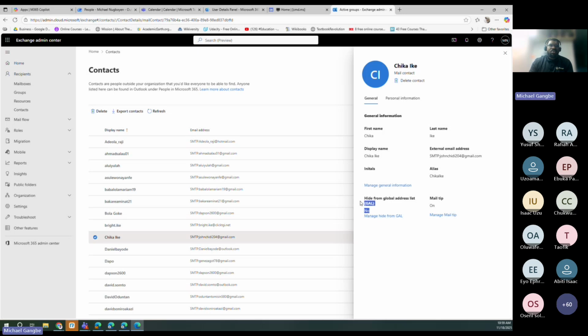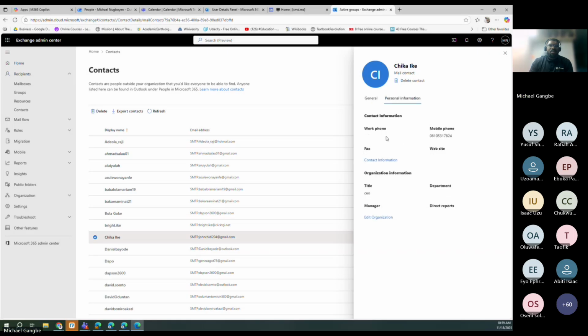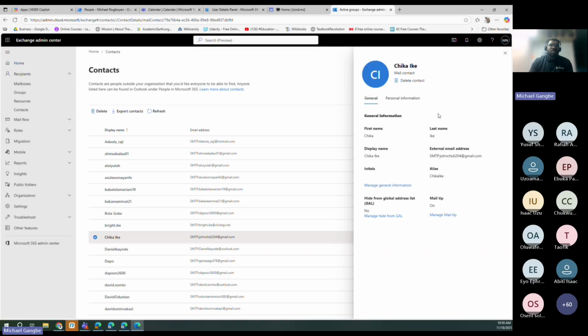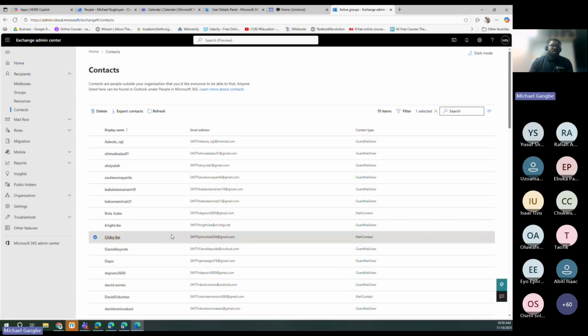It should be showing. I don't know why it's not showing. So, this is a mail contact. These are contacts for... So you have a mail contact.